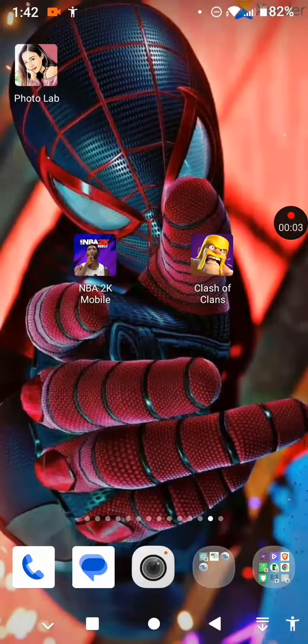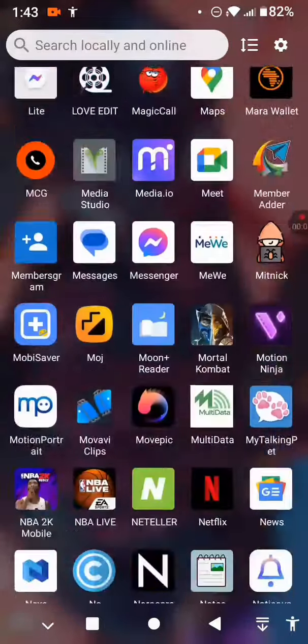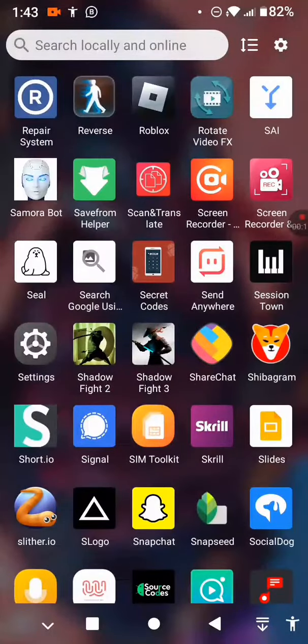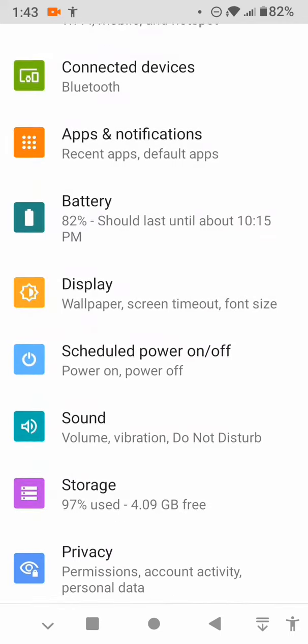To fix this problem, what you have to do is head straight to your phone menu and try to search for your phone settings. When you find your phone settings, just tap on it to open it. After that, tap on application and notification, or apps and notification.